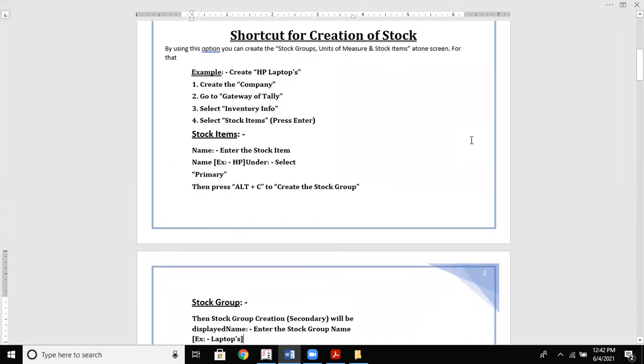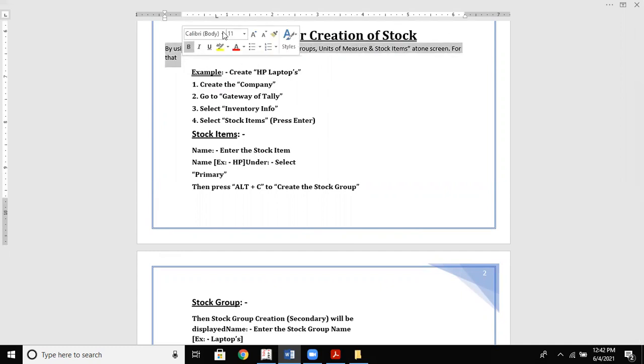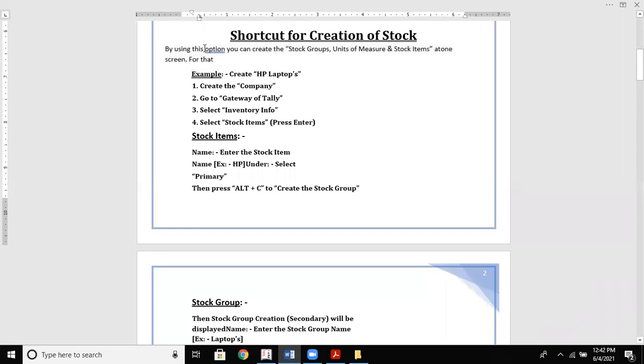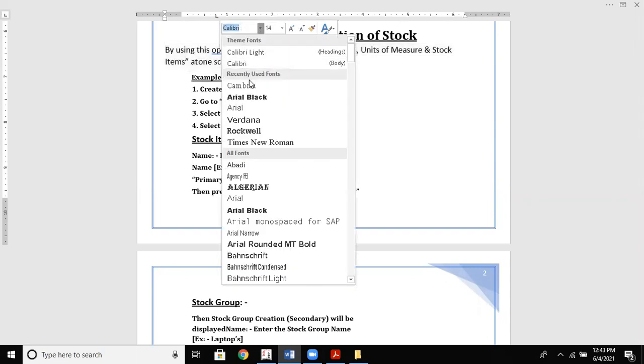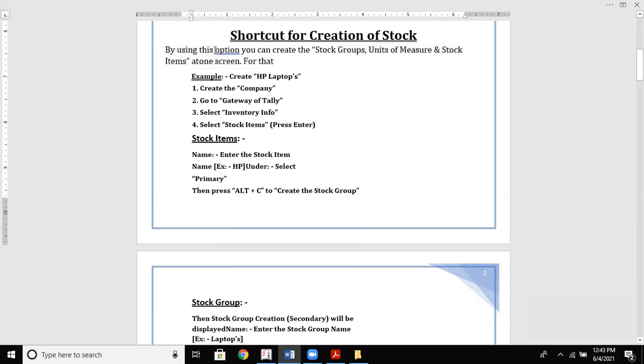Okay. Next, what is the shortcut to create the stock? Next is all about the shortcut for creation of stocks. By using this option, we can create stock groups, units of measure and stock items on one screen, at one shot only.